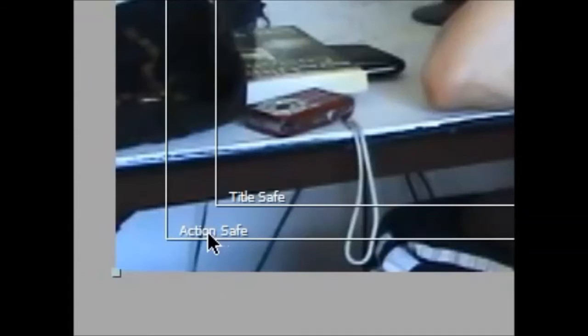So just to be safe, make sure all the effects you add are in the action safe. Make sure all your titles are in the title safe, and this will guarantee that you will have a standard produced video no matter what platform you're looking at it on.